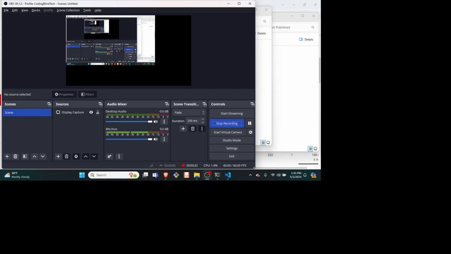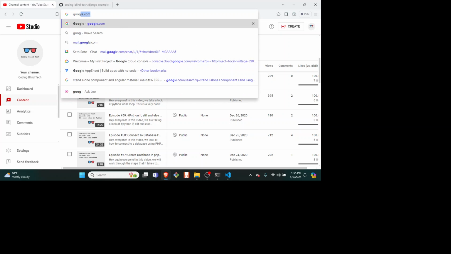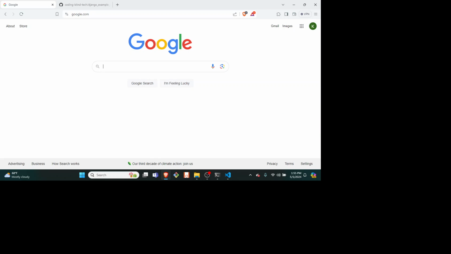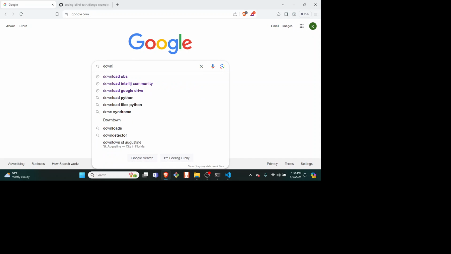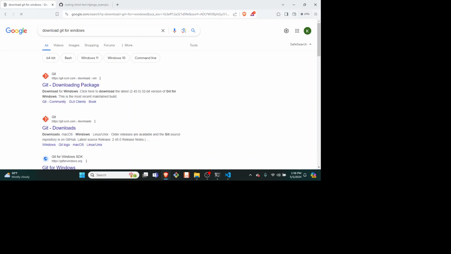We are going to first go to the web browser. I'm going to Brave, but you can go to Google Chrome or Microsoft Edge, whatever your browser of choice is. We're going to go to Google and type in download Git for Windows. Git is G-I-T.